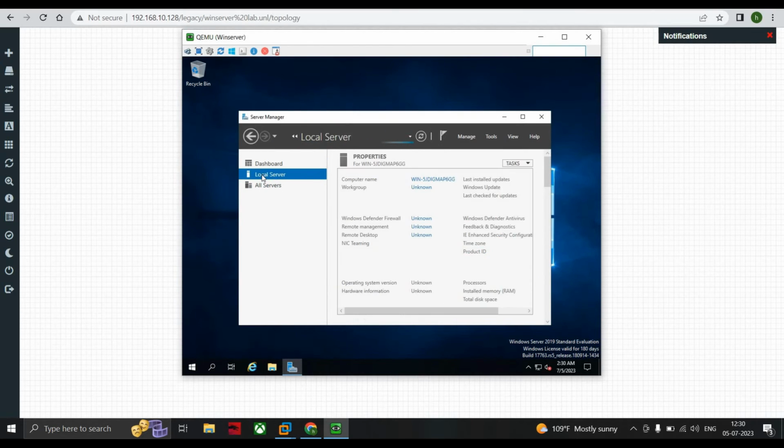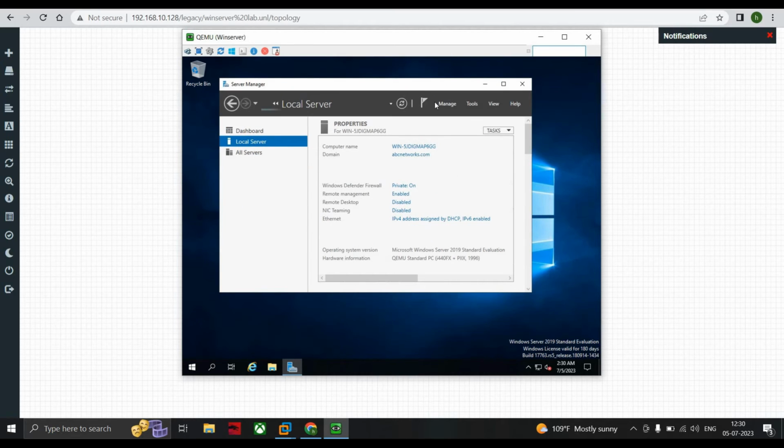Go to local server, and when you click on local server, you can see that it is refreshing now. It will take a while, and you can see that your workgroup has been added to abcnetworks.com. Okay, so we have successfully added the domain in our Windows server.